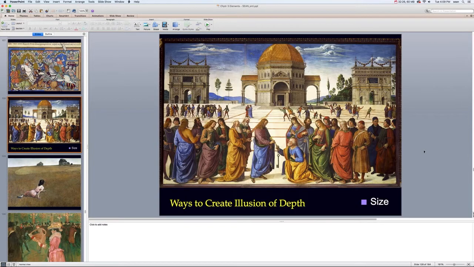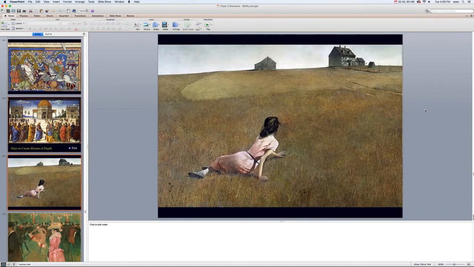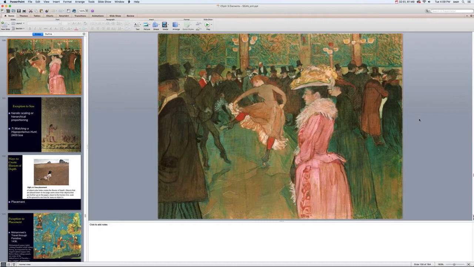Okay? Another way to create the illusion of depth was size. So the closer we are to an object, the larger it seems to be. The farther away an object, the smaller it seems to be. So she's not a giant. She's just closer to us than that house, as is the woman in pink here.